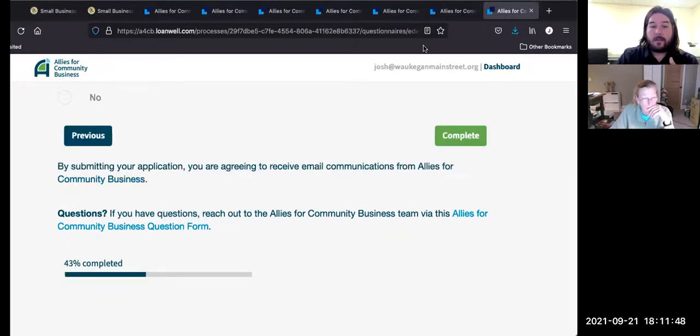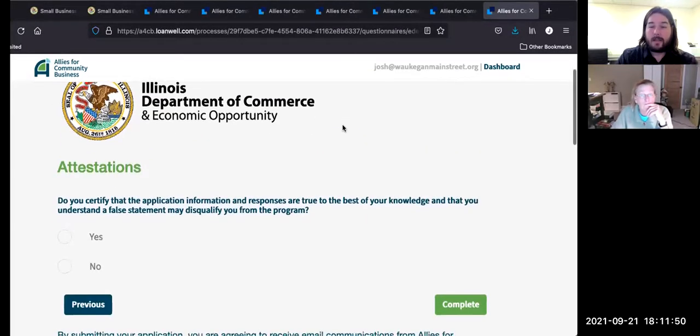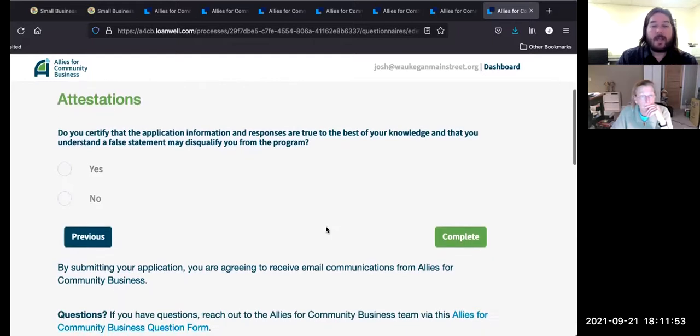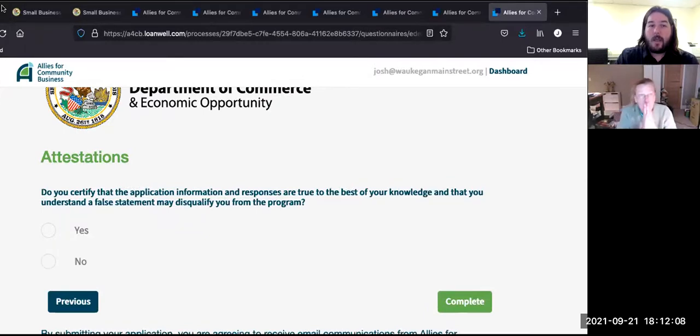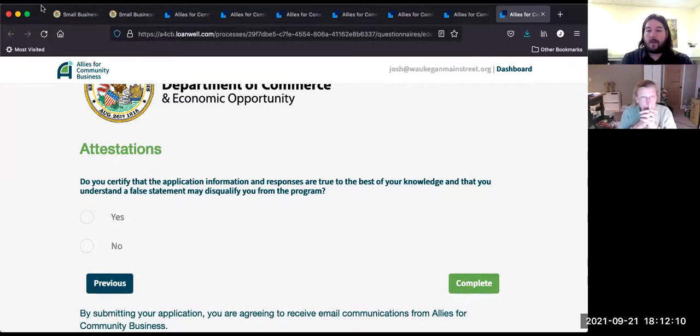After that, the final page is the attestations page. So it's just going to ask you if you certify that all of the questions in this document you have provided answers that are true. That's all it's asking. You'll click yes, hit complete, and then you've completed the application. After this, you should see a screen that will tell you what number you are at in queue for them to first review the application. And then you should receive some basic information from them about your next steps.